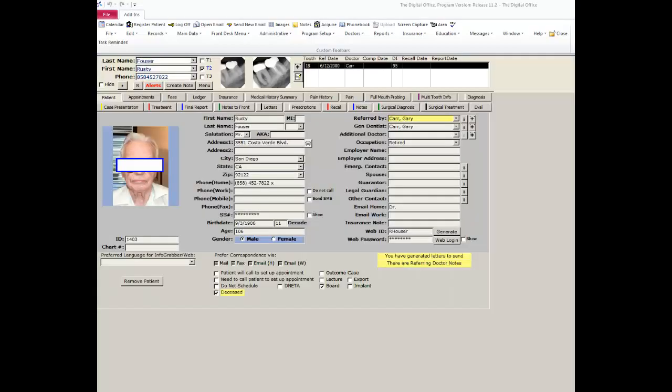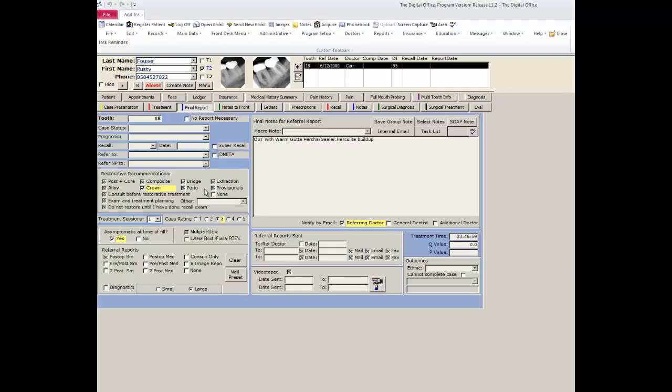The page in TDO that you use the most often to populate your daily reports is the final report page. As soon as the case status is marked, and we're marking this case completed, right at this point, this case is on the report list that a report needs to go out. I'm going to finish marking my case, set the prognosis, the recall. At the bottom here, the doctor can specify how many and which types of referral reports to send back to the referring doctor. By clicking the boxes here, there's absolutely no question for the front office.